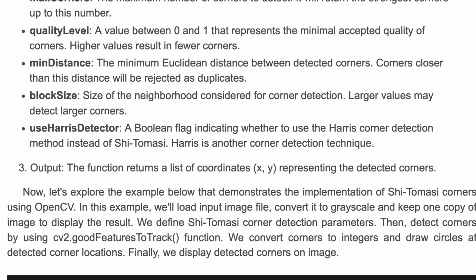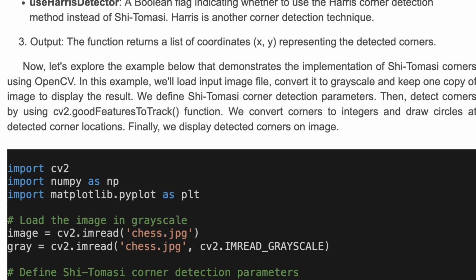Now let's explore the example below that demonstrates the implementation of Shi-Tomasi corners using OpenCV. In this example, we'll load the input image file, convert it to grayscale, and keep one copy of the image to display the result. We define Shi-Tomasi corner detection parameters, then detect corners by using the goodFeaturesToTrack function. We convert corners to integers and draw circles at detected corner locations. Finally, we display detected corners on the image.